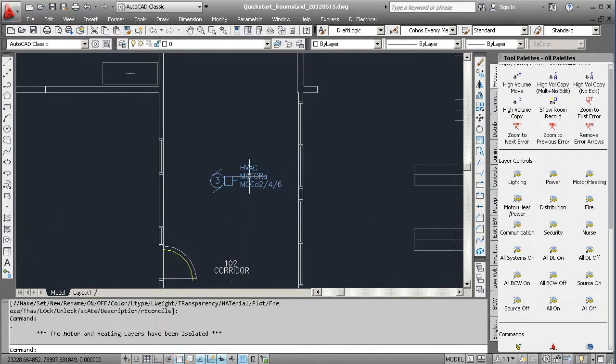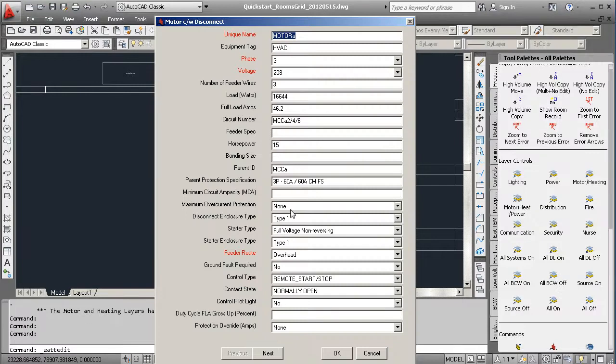So motors, you'll remember we just filled in the horsepower. Well, based on that horsepower, the load and the FLA were calculated. There was protection decided upon and circuiting decided upon.